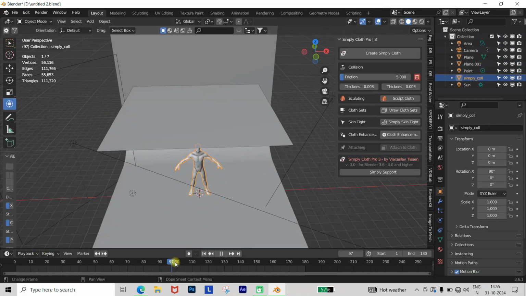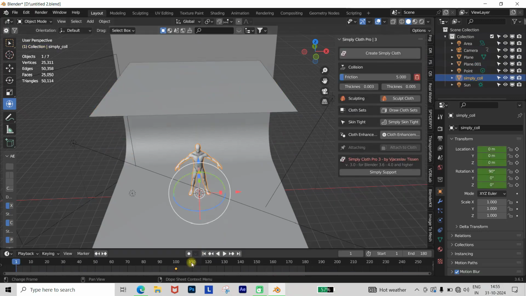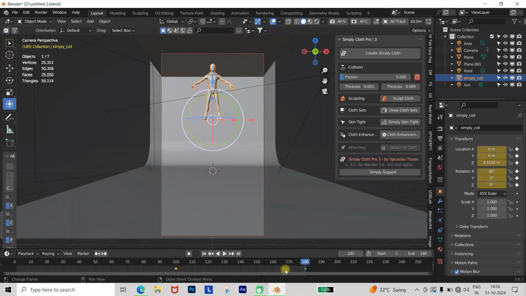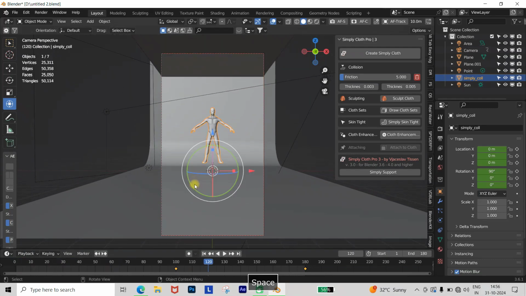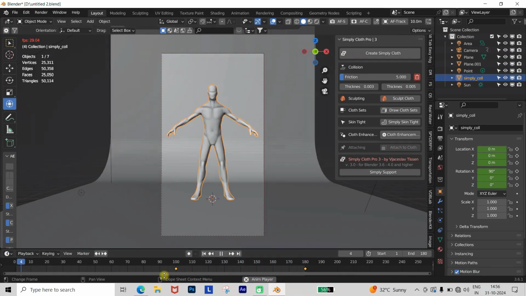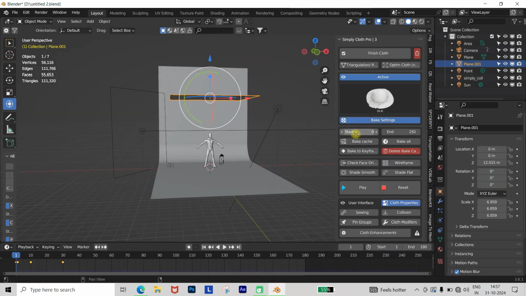Then animate the human mesh for good results. Give one keyframe on frame 100, and then move the mesh in the Z-axis, and give another keyframe on frame 180. Then select both keyframes and change the interpolation to Bezier for a smooth transition, then change the end frame to 180, and bake the cloth simulation.